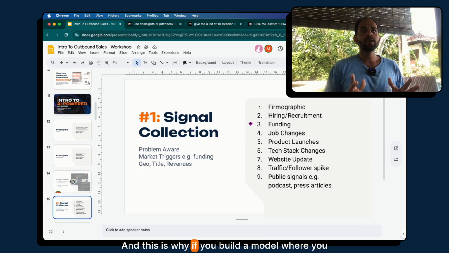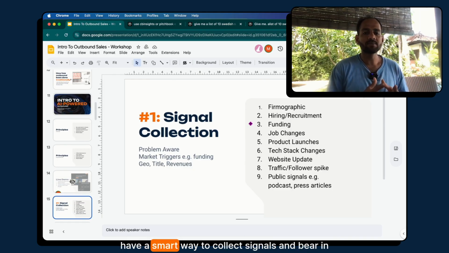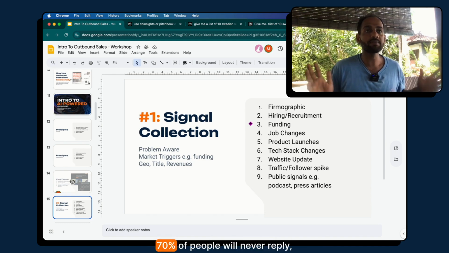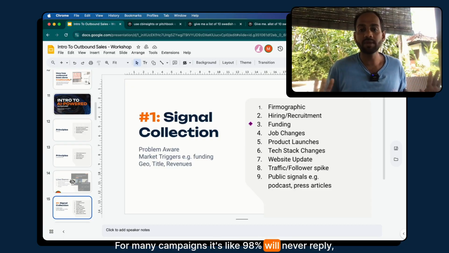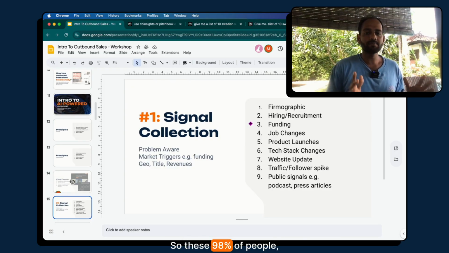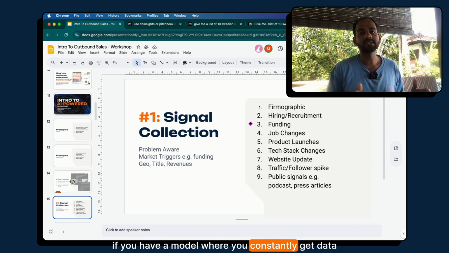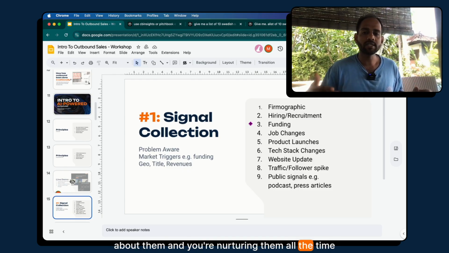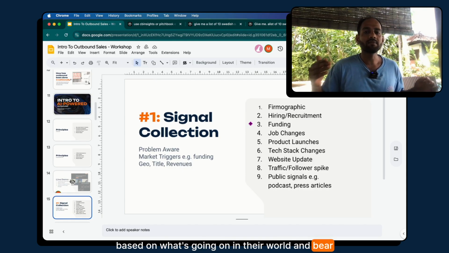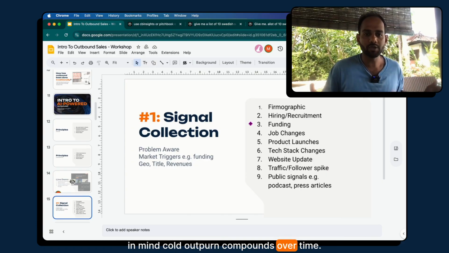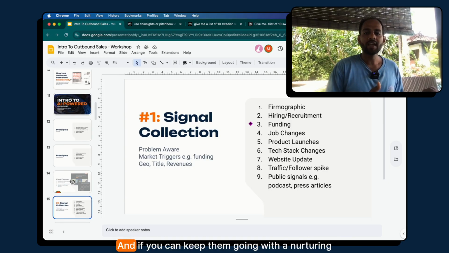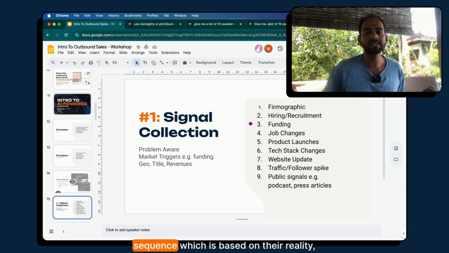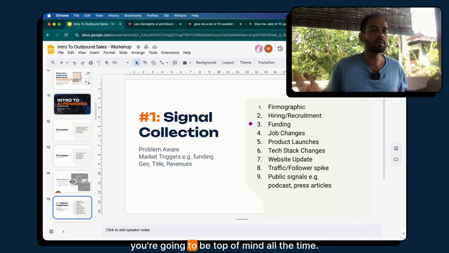And this is why if you build a model where you have a smart way to collect signals, and bear in mind, a lot of people in outbound are not going to reply, right? 70% of people will never reply, 80% will never reply. For many campaigns, it's like 98% will never reply, right? So these 98% of people, if you have a model where you constantly get data about them and you're nurturing them all the time based on what's going on in their world, and bear in mind, cold outbound compounds over time. So if you start today, a year from now, you'll be activating people that you started today with. And if you can keep them going with a nurturing sequence, which is based on their reality, you're going to be top of mind all the time.